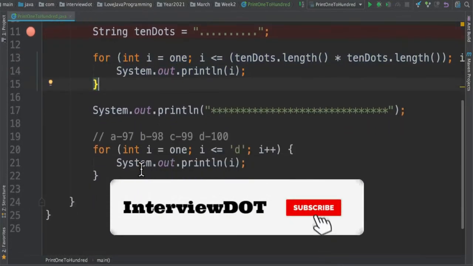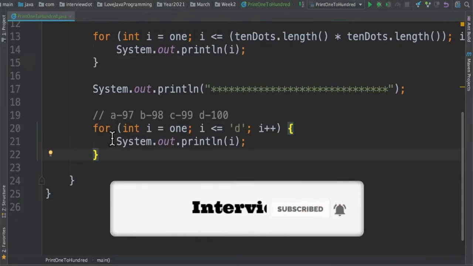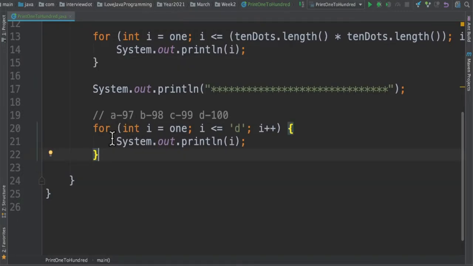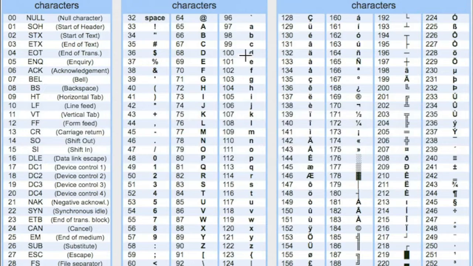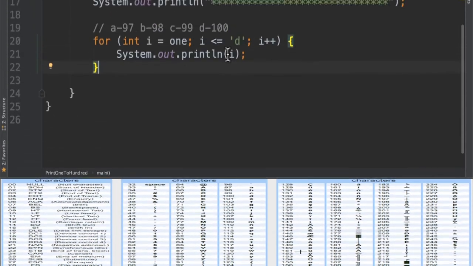This is one of the options. Now the second option is I'm going to use the ASCII character. And the second way is using the ASCII value. For example, A is 97, B is 98, C is 99 and D is 100. Here you can see the ASCII table. Here you can see D value is 100. So that's what we are going to use.